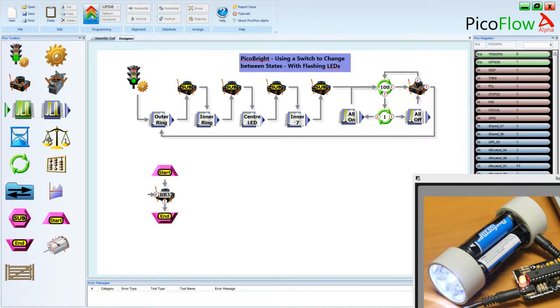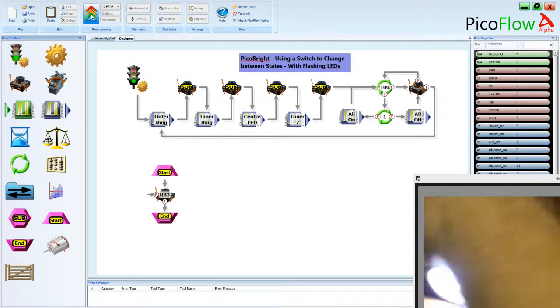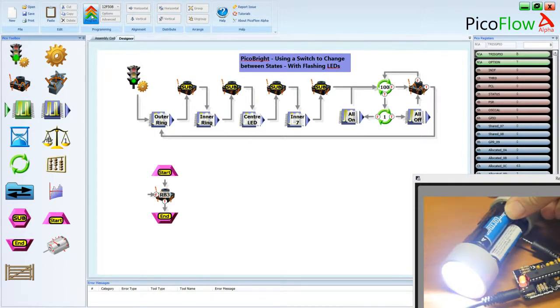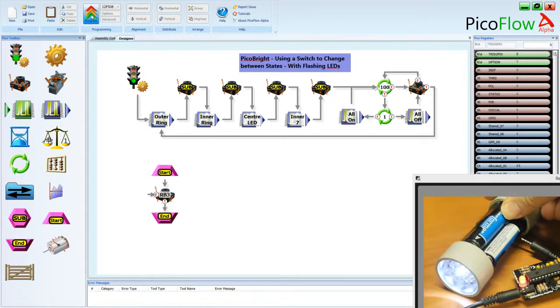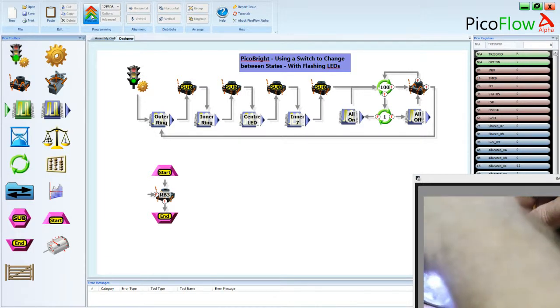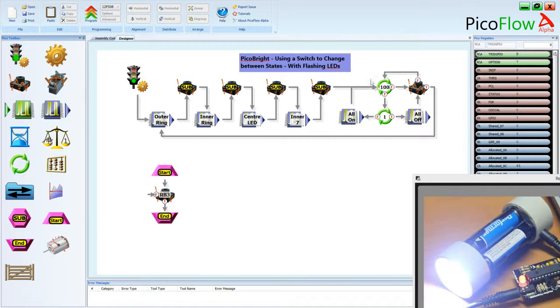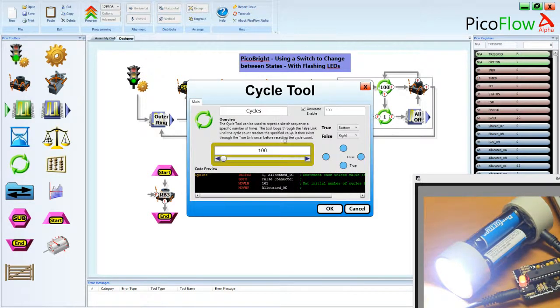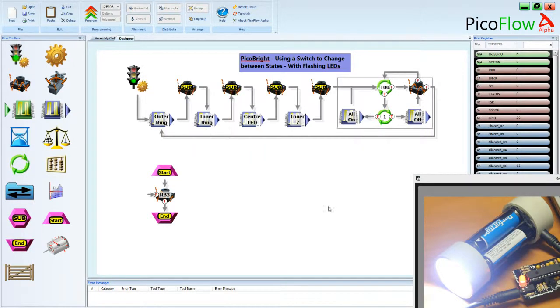Okay, so we'll try programming that again. So we're on inner ring, center LED, inner 7, and there it is flickering, and then we go back to outer ring. Now that's a bit fast for my liking, much too fast really. So we need to slow that down, and the way we do that, we can change this cycle, this top cycle, maybe up to 1,000. That's 10 times slower than what it's doing at the moment. So let's program that.